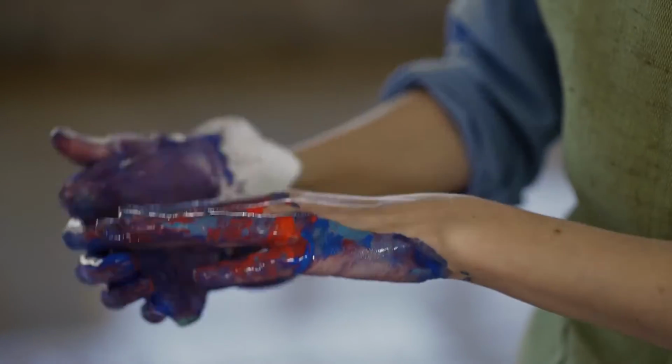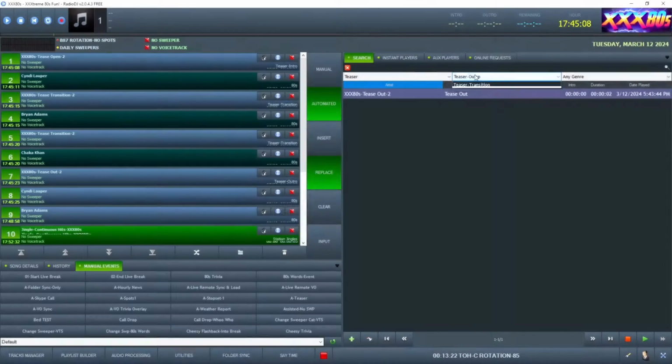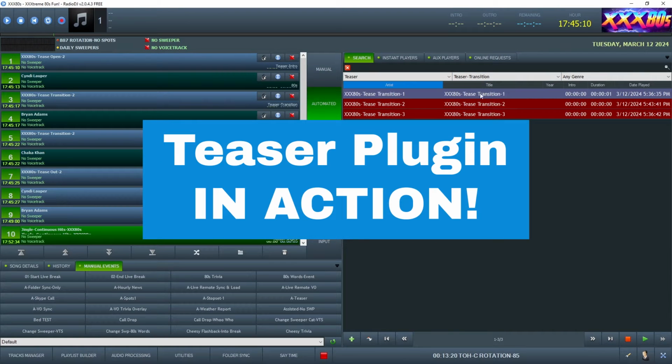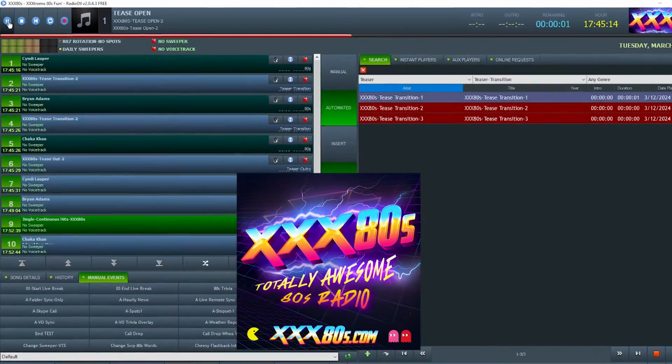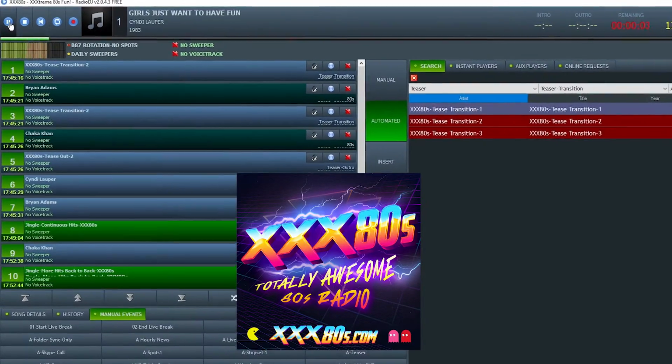Before we dive into the muck and get your hands dirty with this Teaser Plugin, let me first tease you with how this thing sounds. More totally rad 80s music coming up.